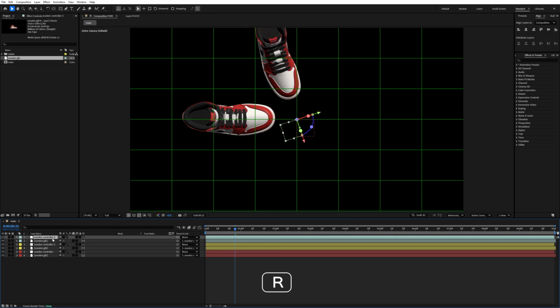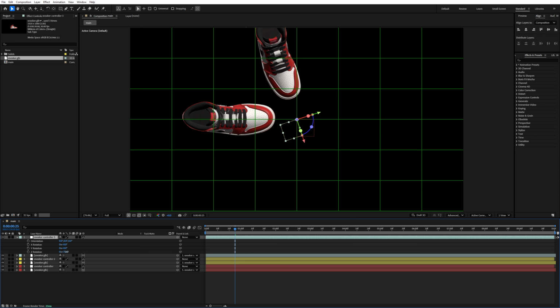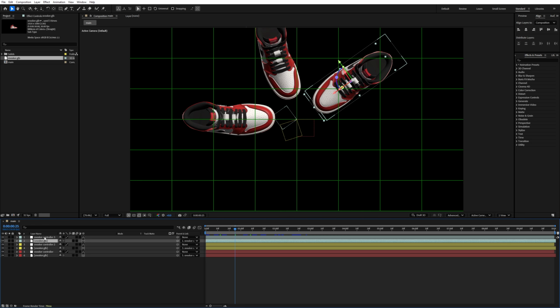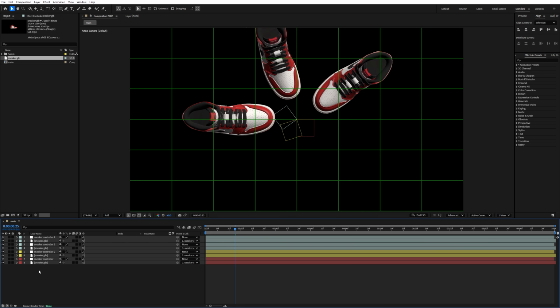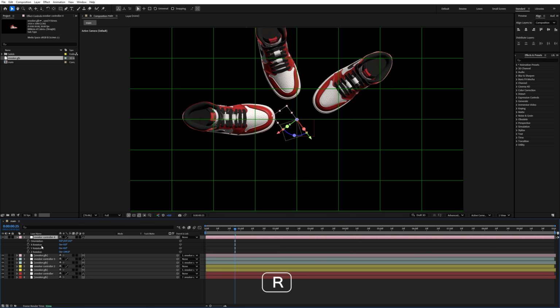Again, just press R and change the Z rotation value to 72 plus 72, and it will rotate something like this. Again guys, repeat the process. Ctrl+D to duplicate and change the color. Again select sneaker controller 4 and change the Z rotation value plus 72 again.